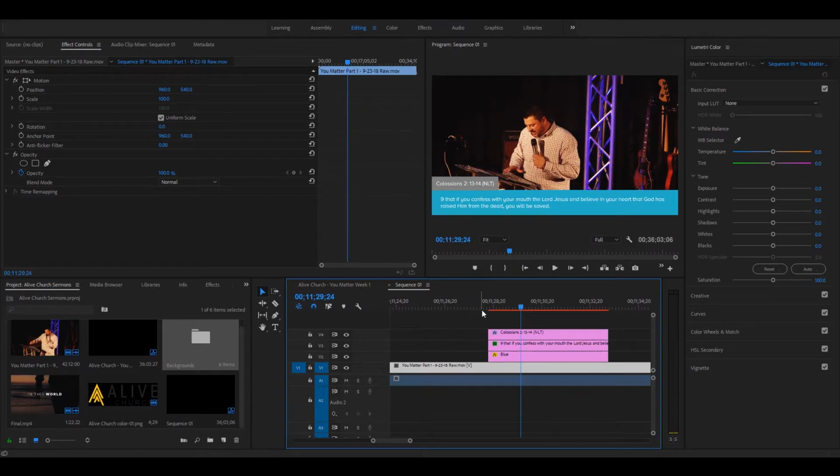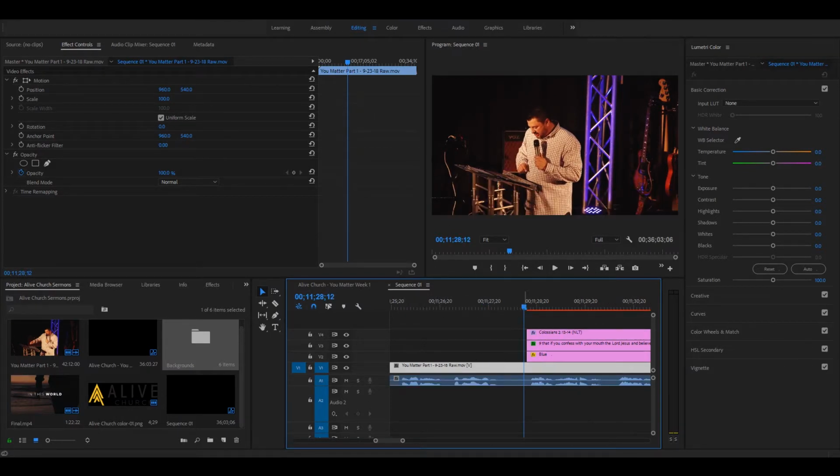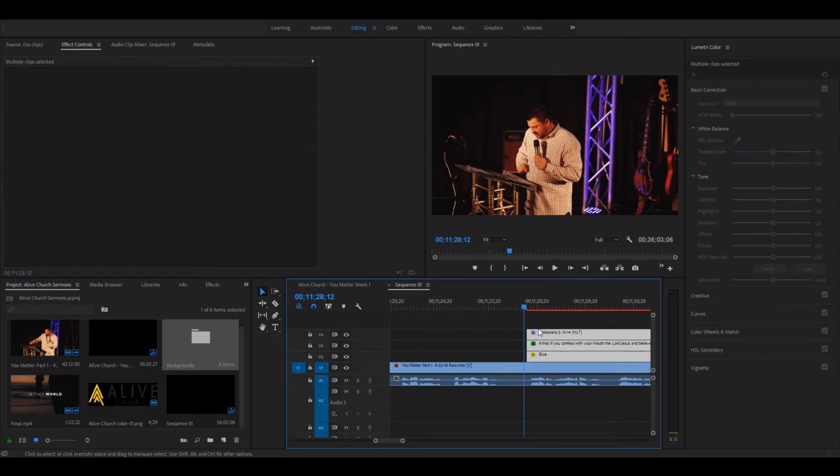So what you want to do is click, hold, and drag. Highlight all those and hit Command D. It puts a cross dissolve on both sides, which is awesome. So then this will look a lot better for you.